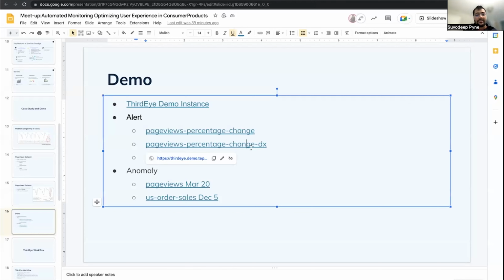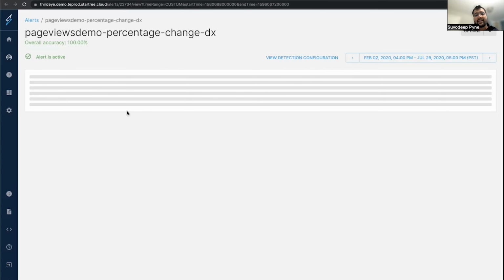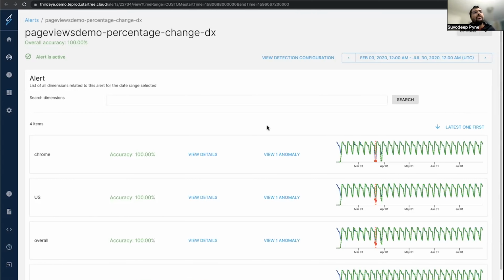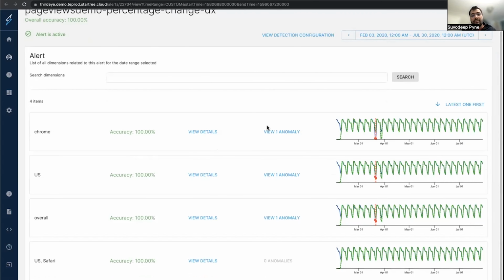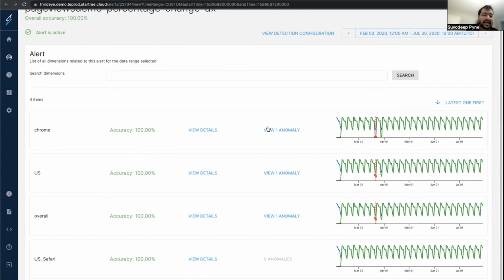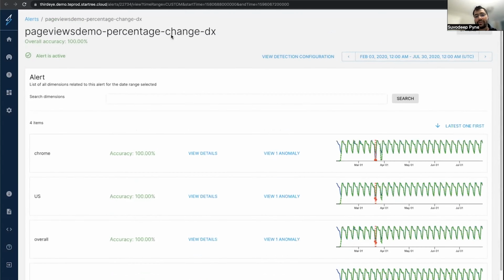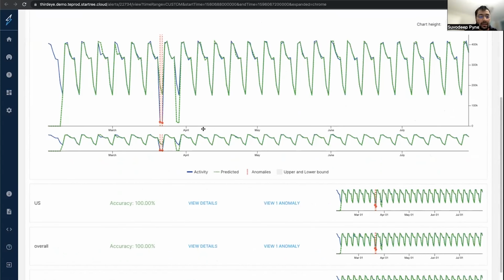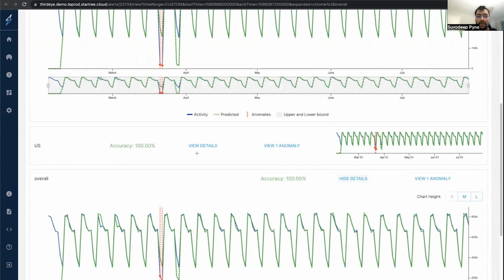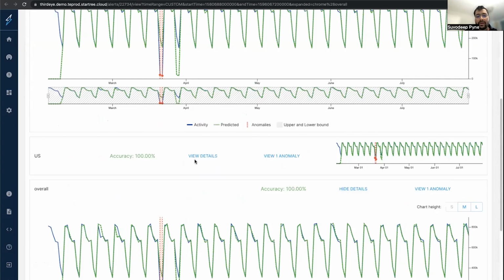For example, in this case, this is what we call a dimension exploration alert, which I've set up. What you can do is not only monitor your overall metric, but actually monitor slices of the metric and do all of them in one single alert. And that gives you some interesting results. So in this case, I have this dimension exploration alert, which not only monitors the overall metric, but actually monitors different slices of it.